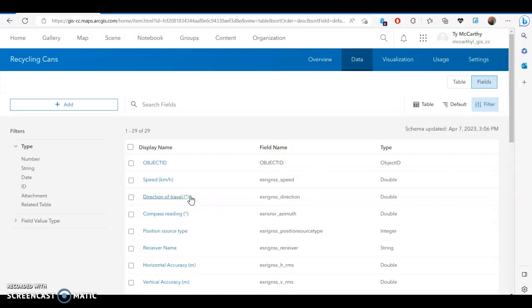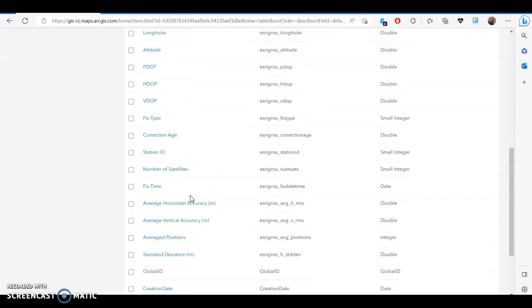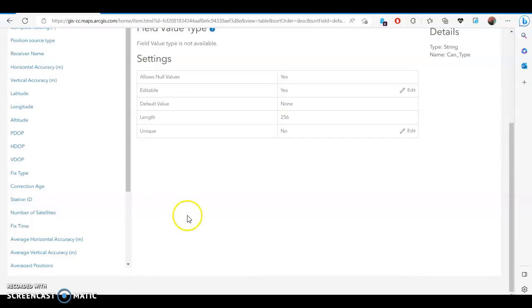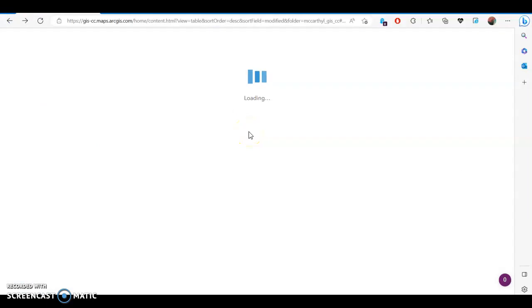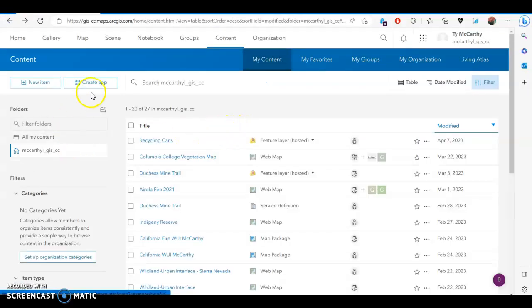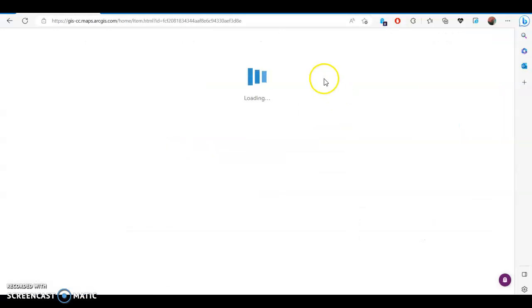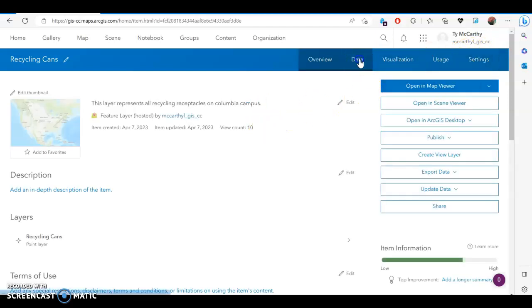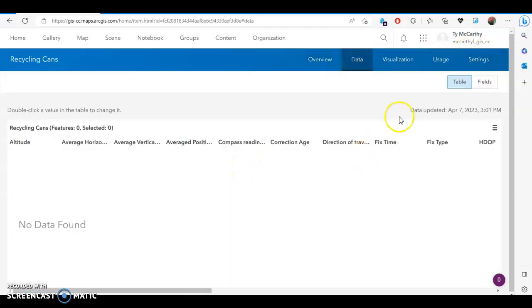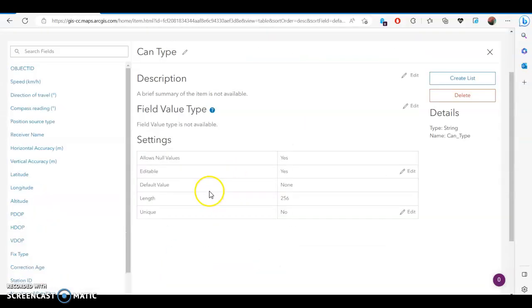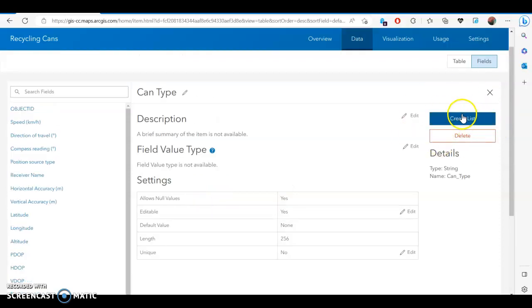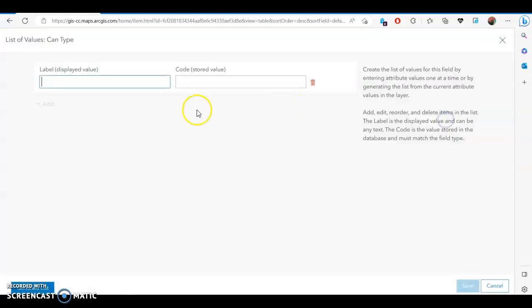customized values that you can select in the app. So we're going to go to can type here and I'll show you what I mean. Again, on the list of attributes here, I'm going to scroll down to the field I just created in the layer, which is under data and fields. And here's the can type I just created. So I'm going to select that field. And then you see here on the right, create list. This is where you can create a list of drop-down values that you can populate with.